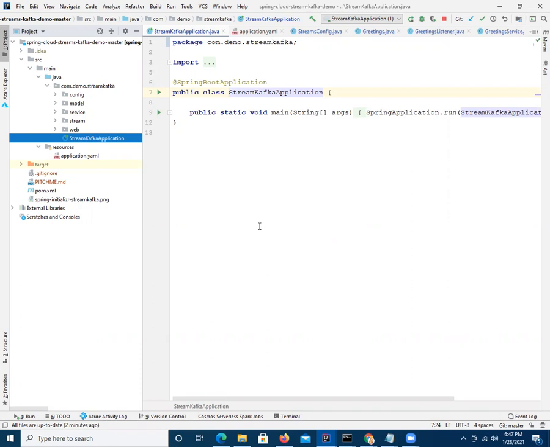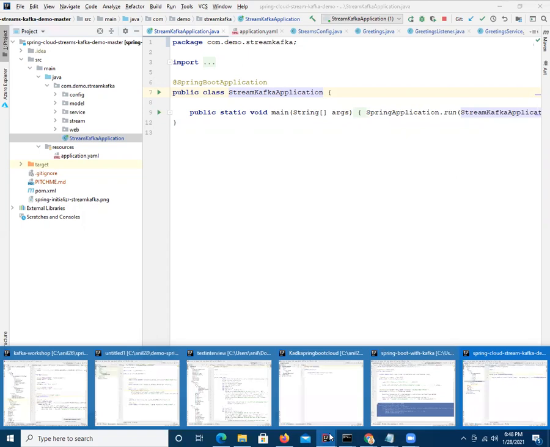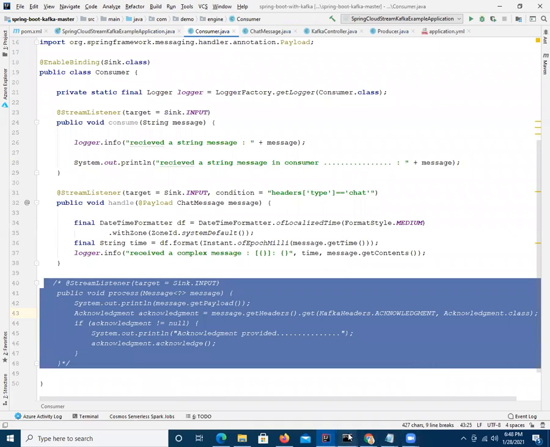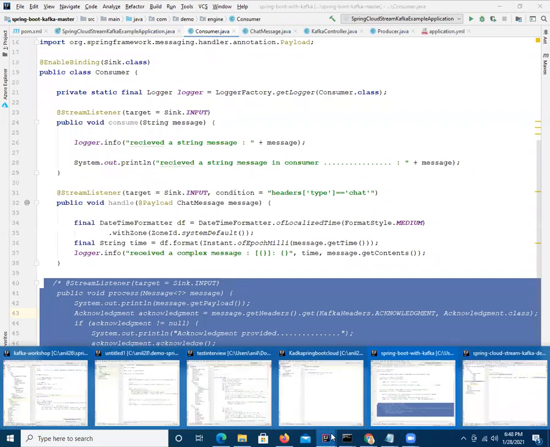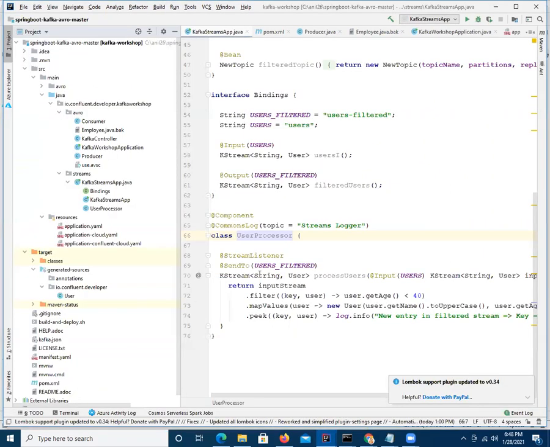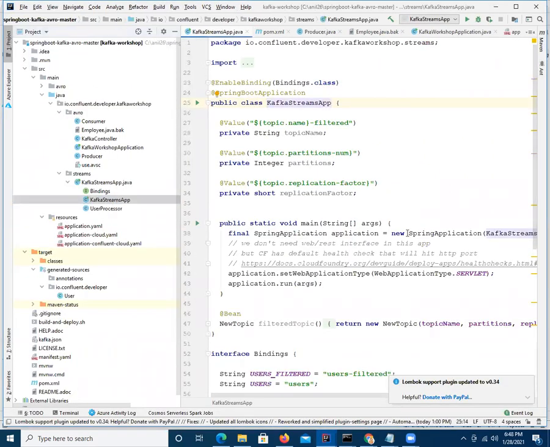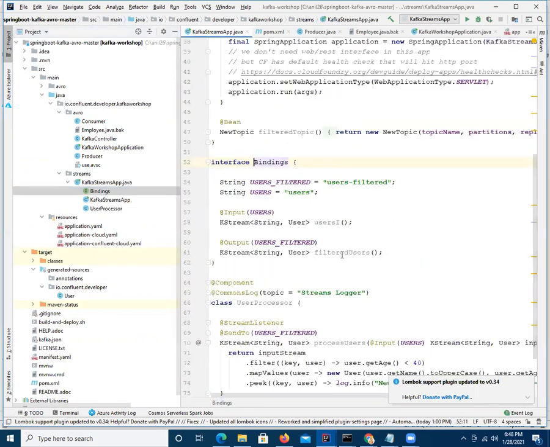And basically what we see is that in the Spring Boot library, we make sure that our application has a stream listener, which we discussed last time. And a Kafka Streams app basically has a topic name and a topic replication factor, and you will have bindings where we talk about the input bindings and output bindings.